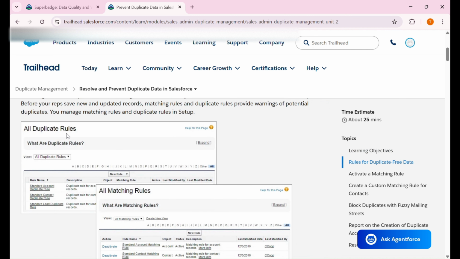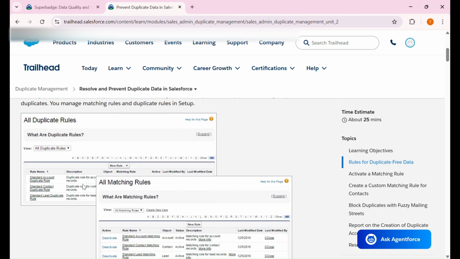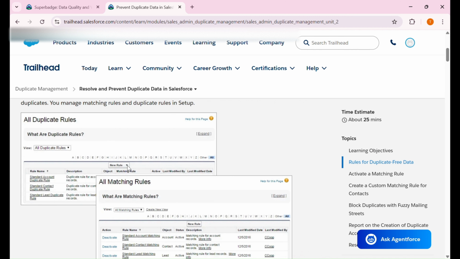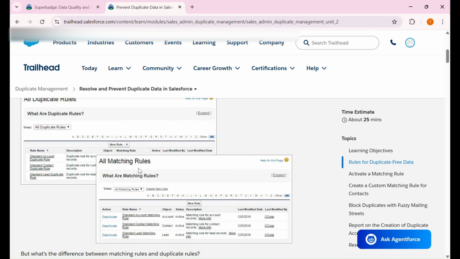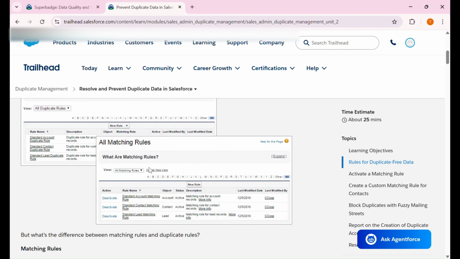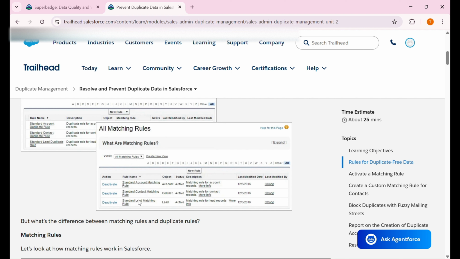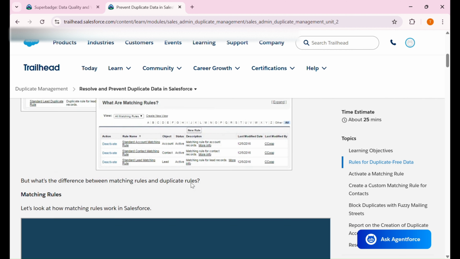You can see all of the duplicate rules are present here. If you want to create a new rule, we can just click on this button and then select the object and go ahead. For the matching rule also, we have a similar screen. The standard rules are there and all are active. If you want to deactivate it, you can just click on the deactivate button. Otherwise, you can click on activate.